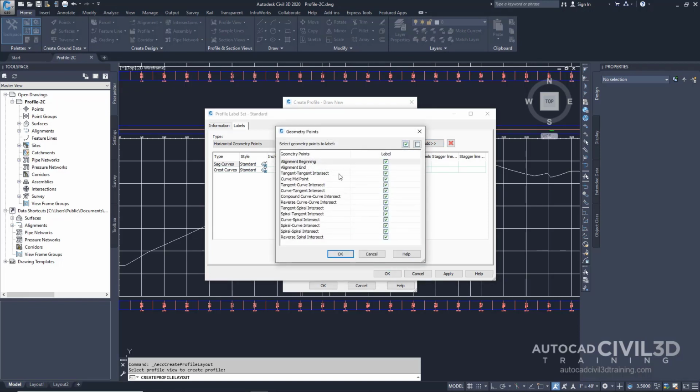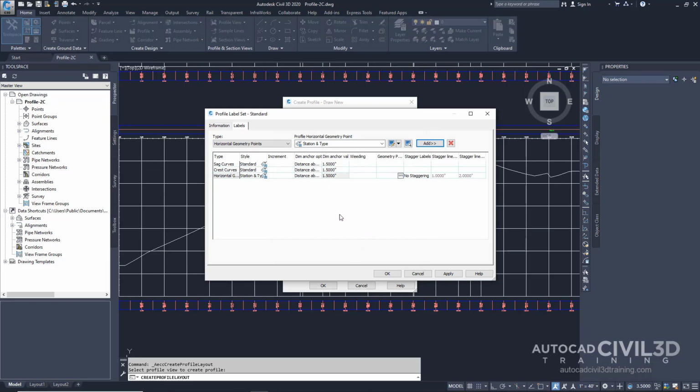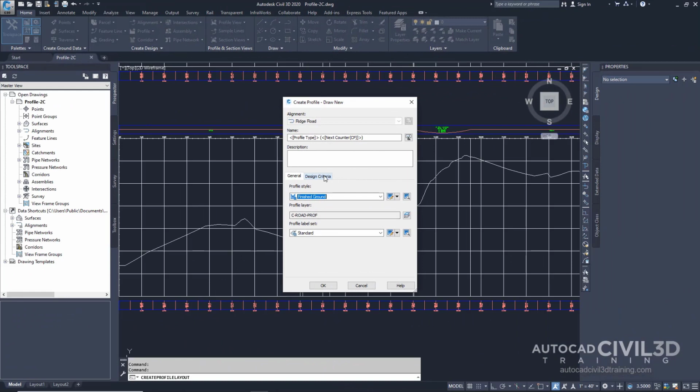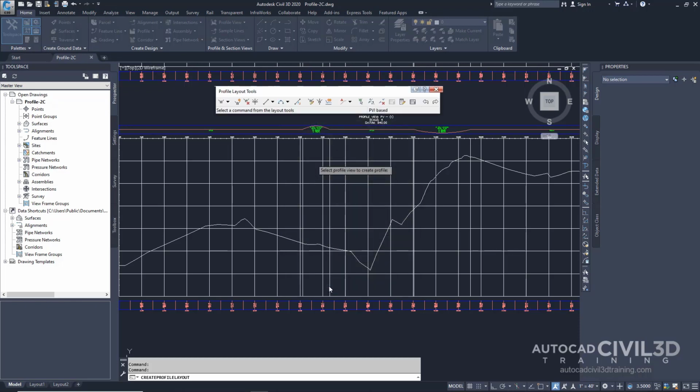In the Geometry Points dialog box, you can go ahead and examine the geometry points that can be labeled. You can specify any combination of points that you want to label. Go ahead and click OK. And then in the Profile Label Set dialog box, we're going to click OK. Click on the Design Criteria tab. The options in this tab are used only if you want to ensure that the profile design meets specified design criteria. However, you won't be applying design criteria to the profile in this exercise. Go ahead and click OK to accept the settings.